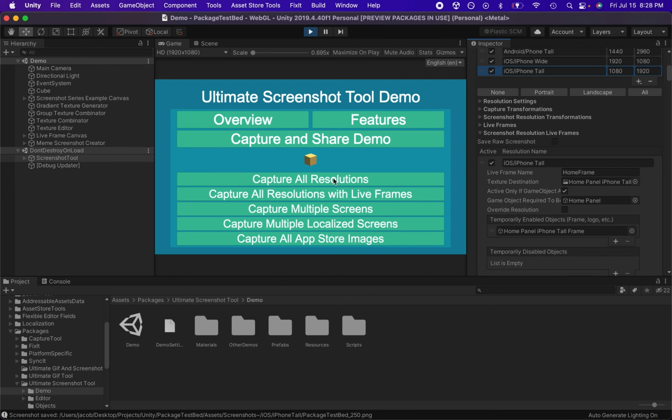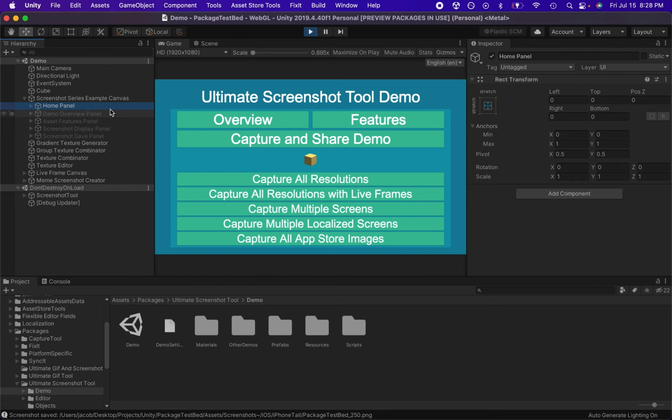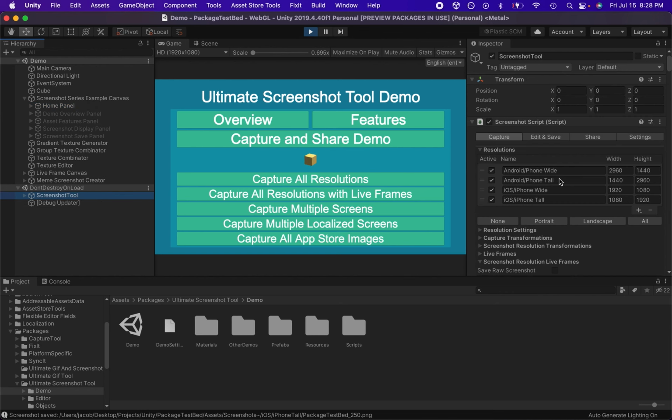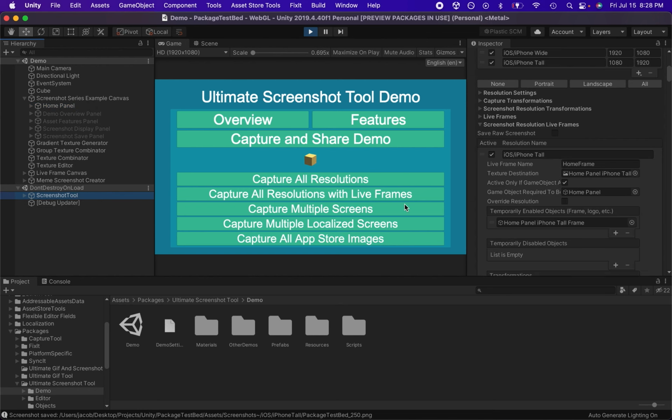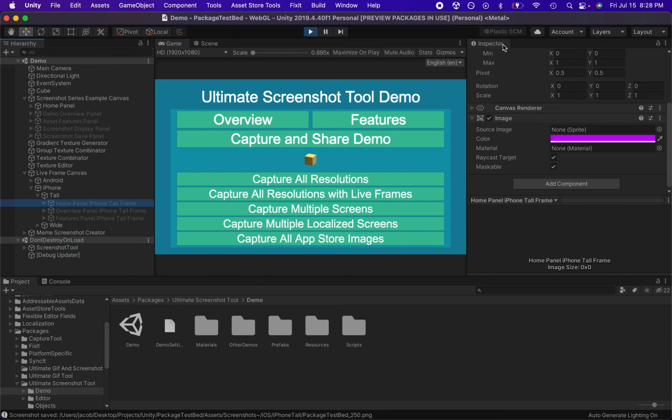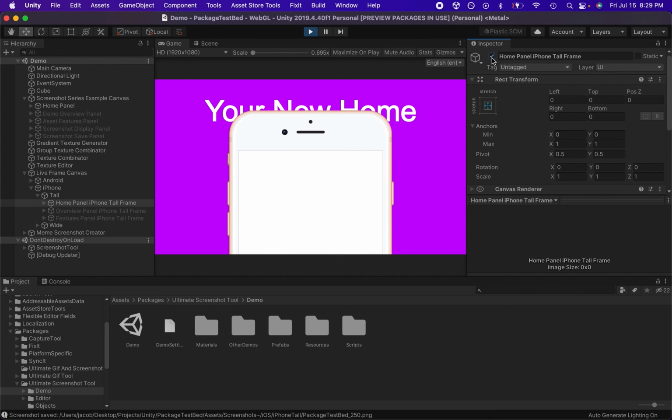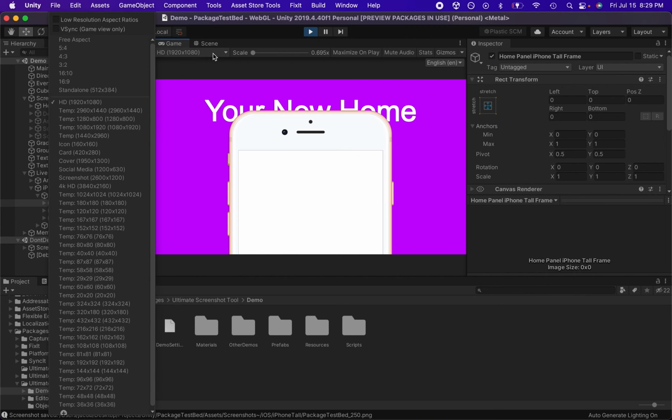And when a particular game object is active during a capture, so that's only if this home panel is active, will that frame be active, because I have different text that I want associated with different panels. Then I activate this particular frame that I want, and that's going to be an iPhone tall home frame. So I would activate that, and this would be in a different resolution.